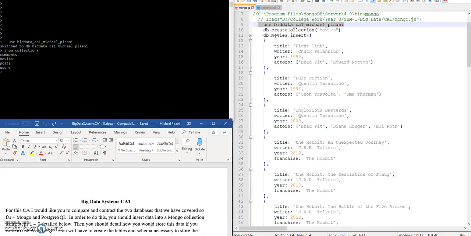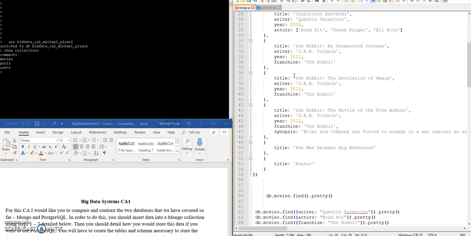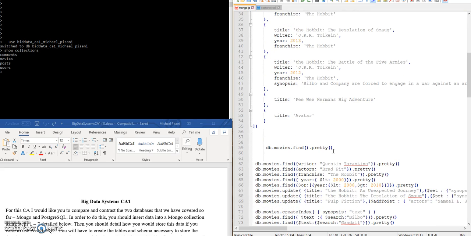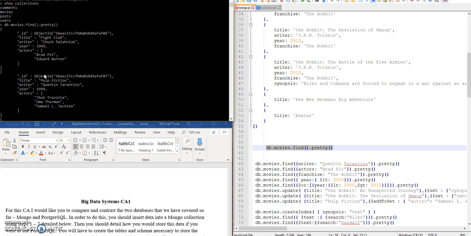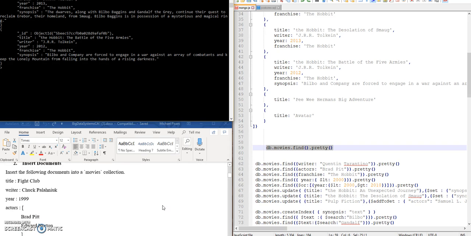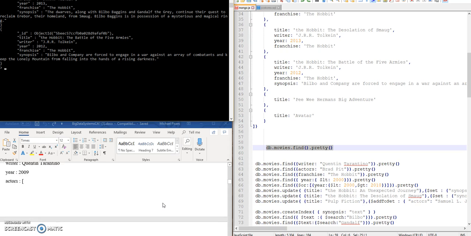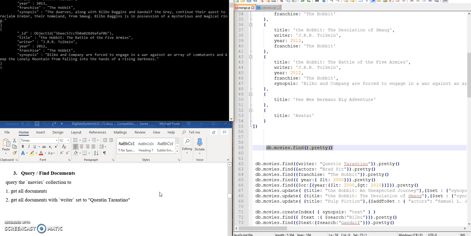To do this, I did db.createCollection, which creates a collection of movies, then db.movies.insert, which inserts everything into the movies, and then this will show you everything that's in movies. If we copy that in here, you can see all that's in the movies. I'm going to run through how I did the rest of the questions. I won't do every single one if they're quite similar, but I'll explain as I go along. So get all documents, we've already done that.